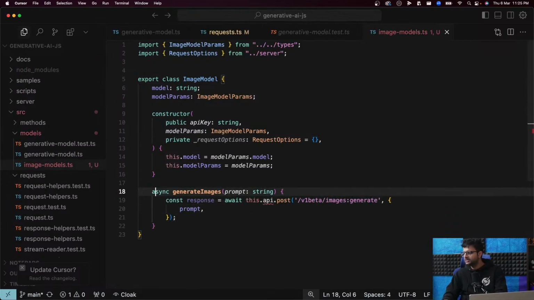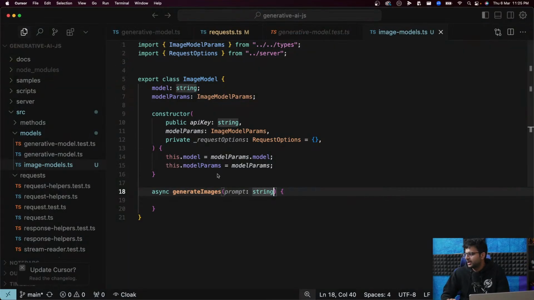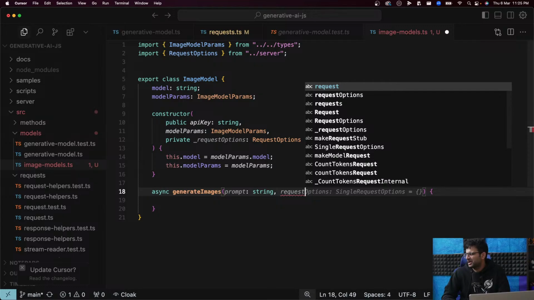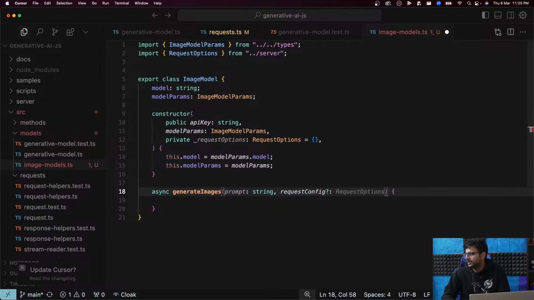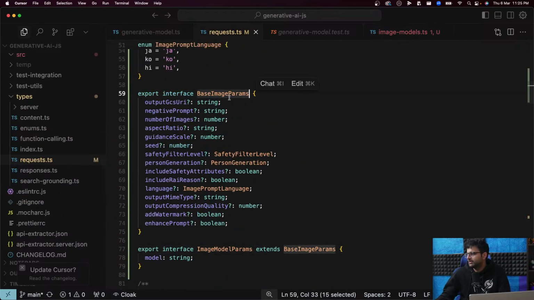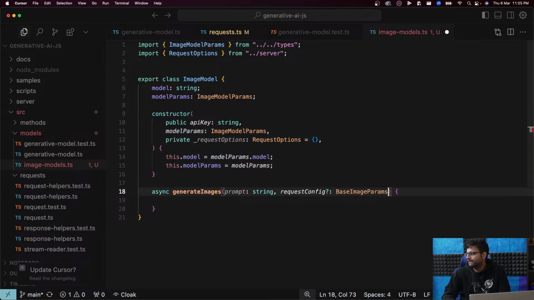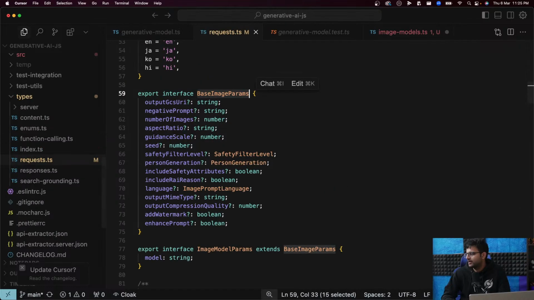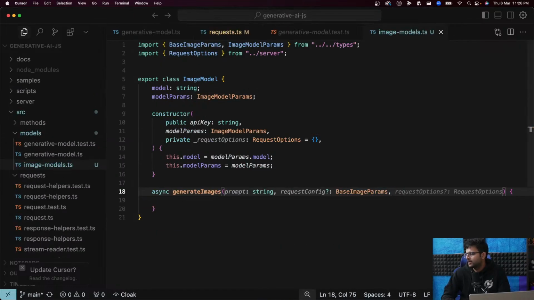All right, generate images. What do you take as an input, sir? Let's not go there here. It will take the prompt and it will retake the request. I would call it a config, which would be of type this. So base image parameters. And what else? Request options, which this time will be the same as the other one, single request options.